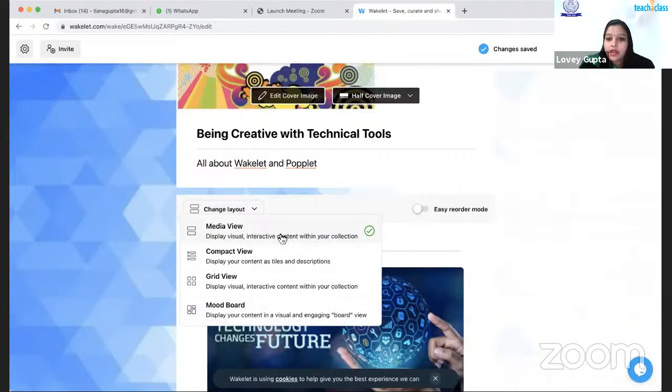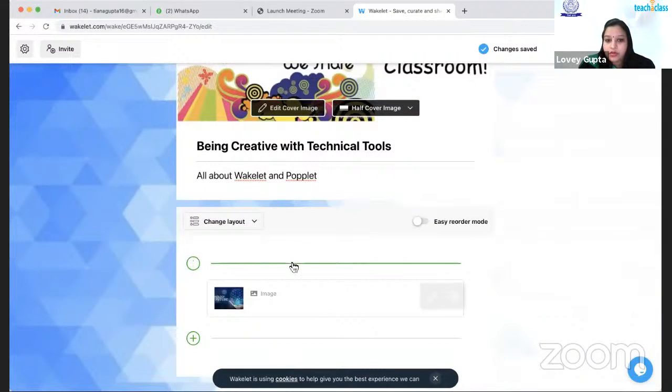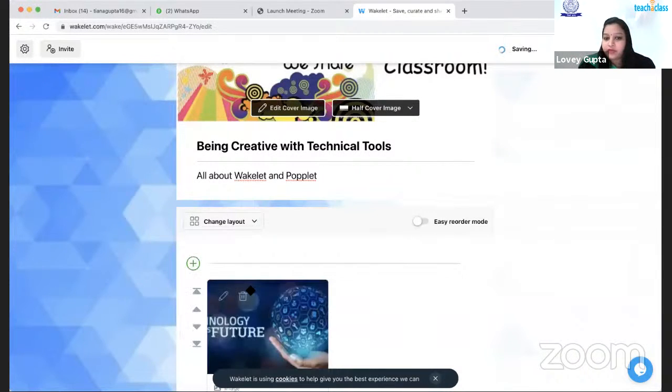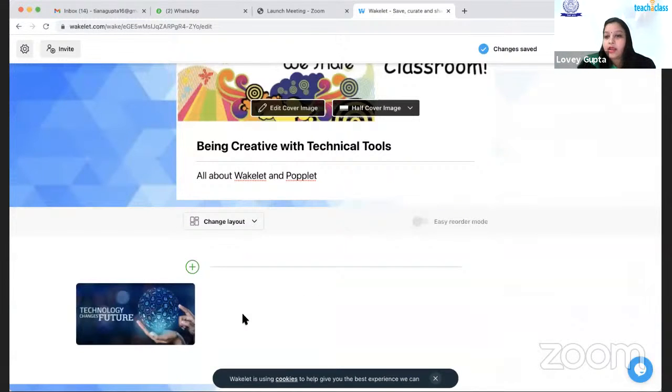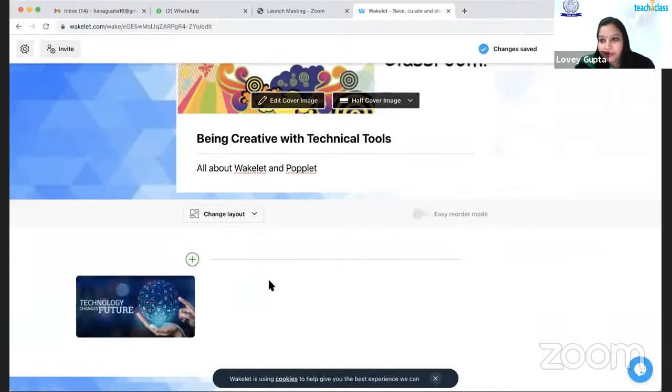Right now we are in media view, which means one, then below it one, after one, in a vertical panel. Compact view means, let's take you to the compact view. This is how your compact view will look like. After that, you have grid view, which means one, two, three, four. Four images or four panels at one go. And the last one is your mood board. This is one of my favorite, because I can reshuffle the images according to myself.